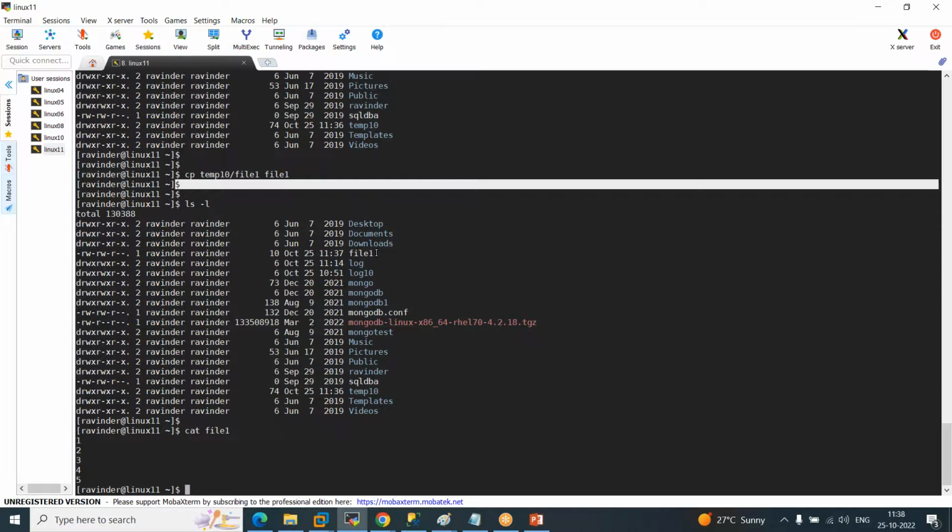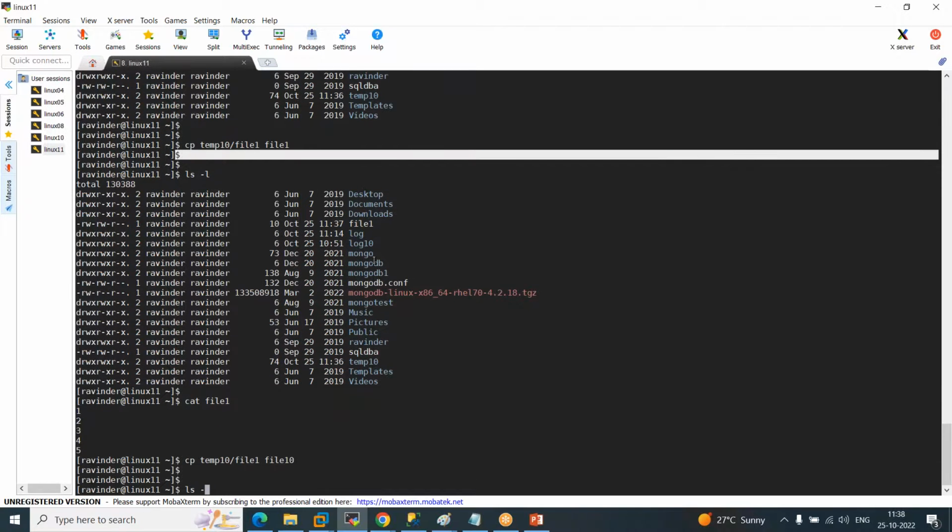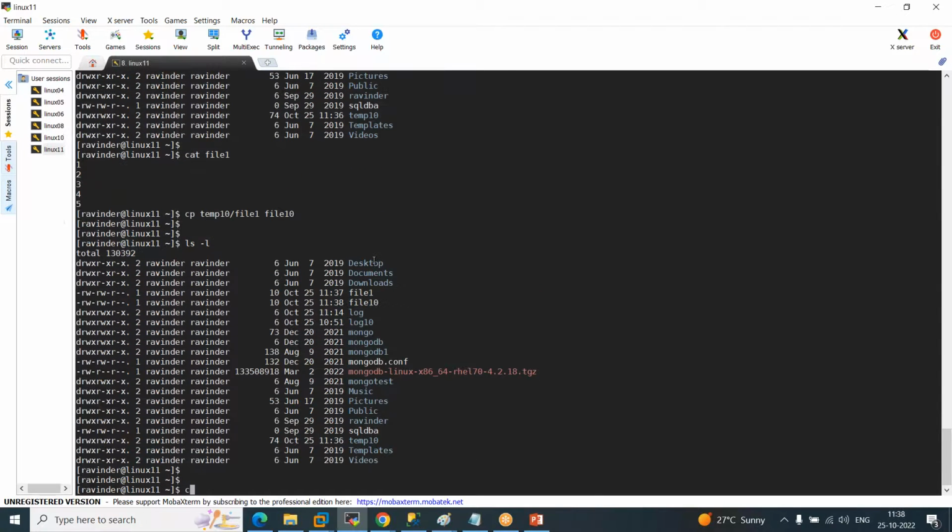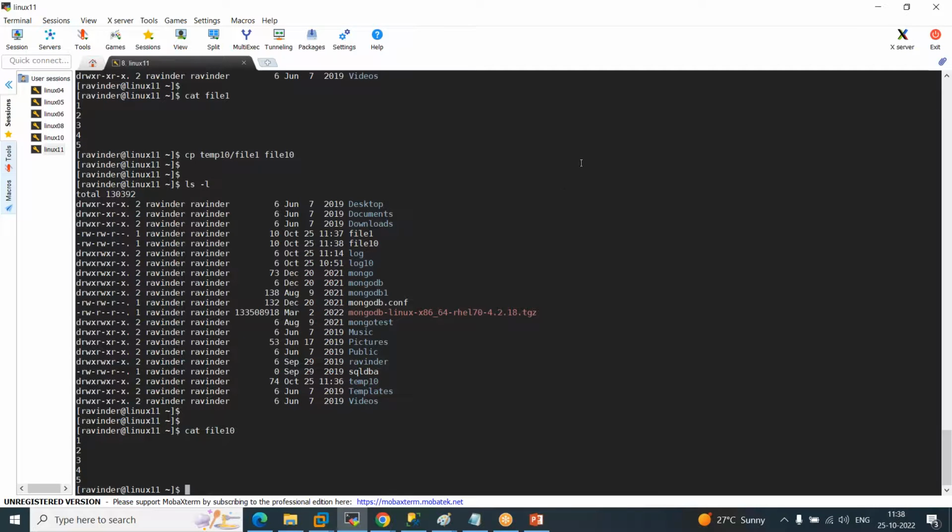You can copy with any name, in fact. You don't have to name it as it is. You can give anything. So with the same command, if I wanted to give file 10, it does the job again. So cat file 10, you'll have it. All right.